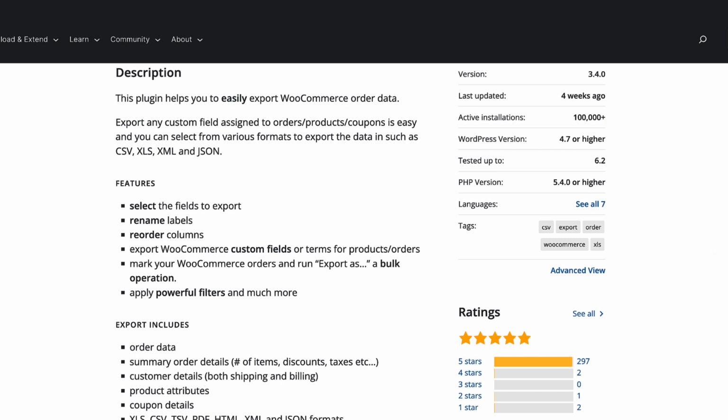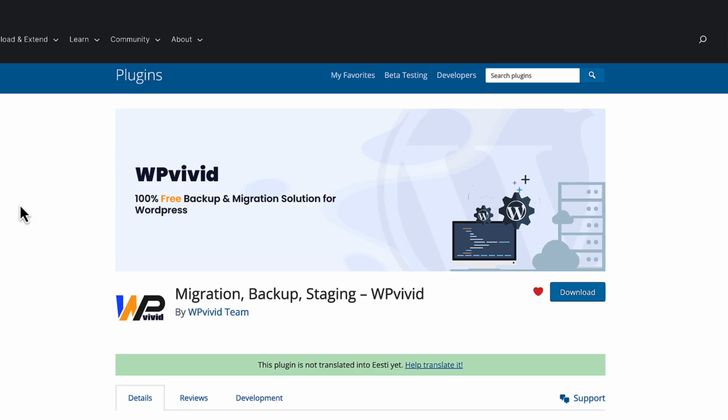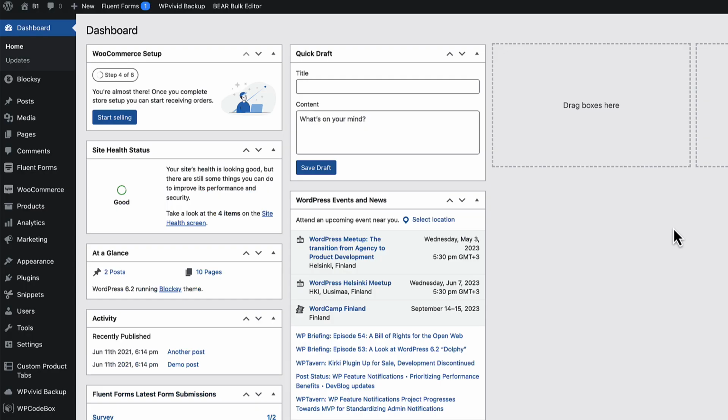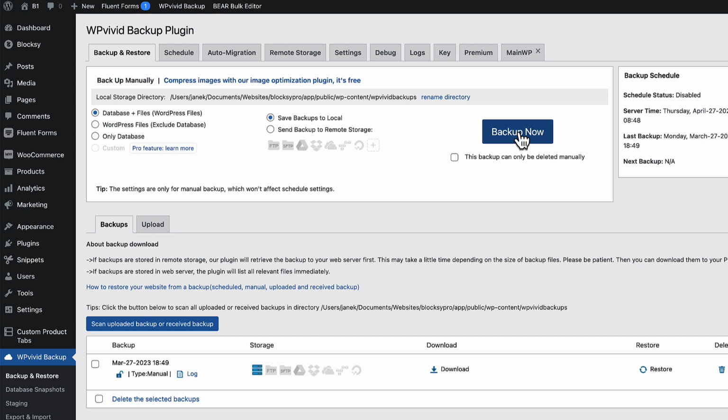Okay, time to move to the next one. And it's not exactly a WooCommerce related plugin, but nevertheless, if you're a shop owner or a regular WordPress site owner, you need to back up your site. It's fairly easy to do. Just go to the backend, install the plugin, go to the backup and restore, click on the backup button, and it's done.